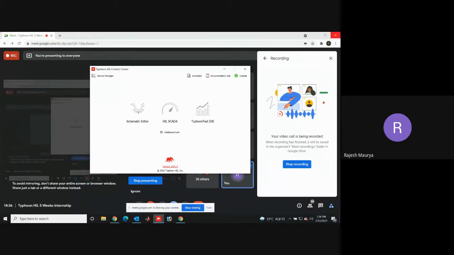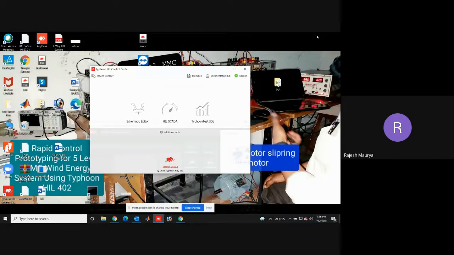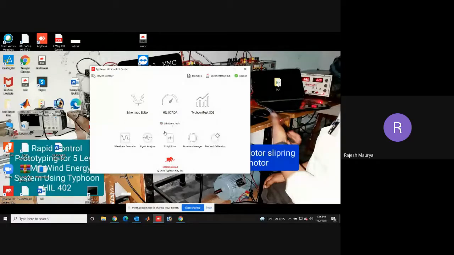Okay. So basically, you have gone through the schematic editor and the HIL SCADA, but not the Test IDE. If you click on additional tools, you'll find the waveform generator, signal analyzer, script editor, etc. The script editor and Typhoon Test IDE will be discussed in week 5, regarding control system and AI development using Typhoon HIL.